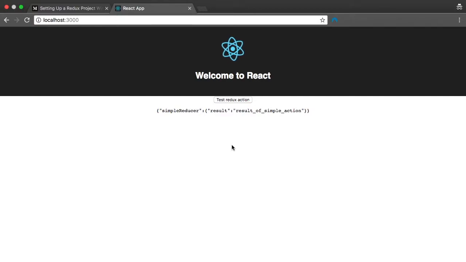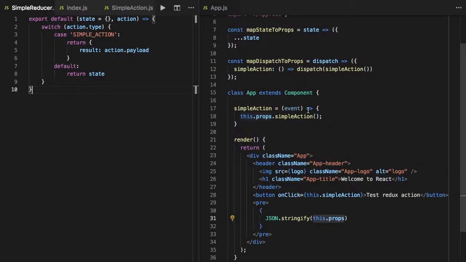Exactly, right? And let me recap on this. So refresh. Simple reducer is an empty object. Then I click on the button, and then I got that. Why? Now is where things start making sense a bit. So when you click on the button, simple action, we call this method on the class. That's something we already know, right?